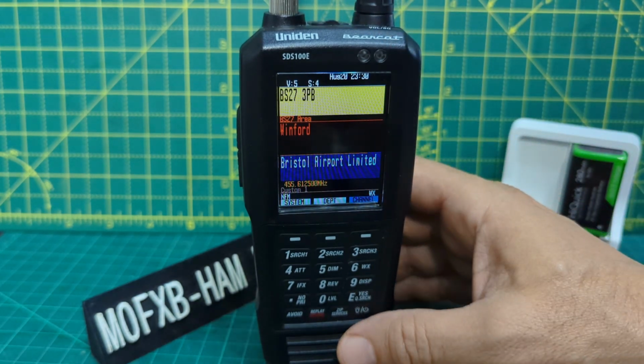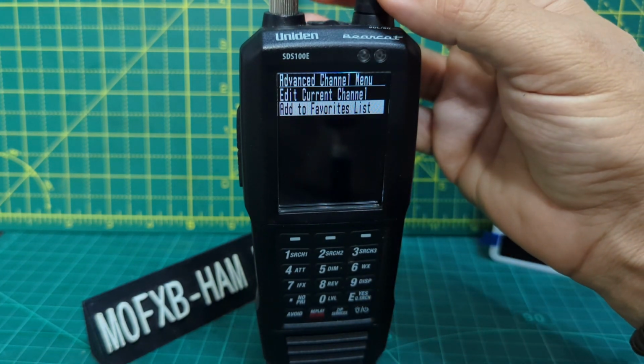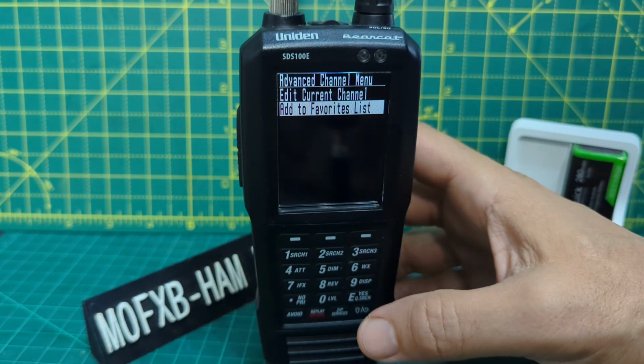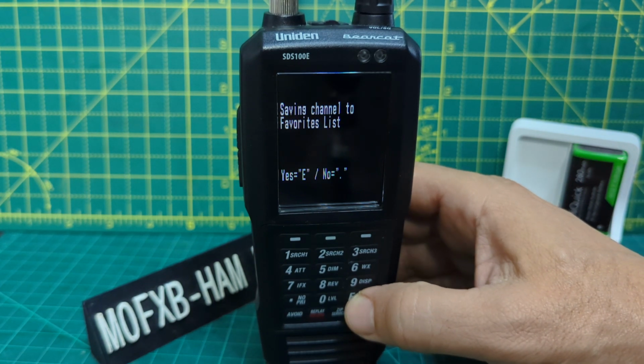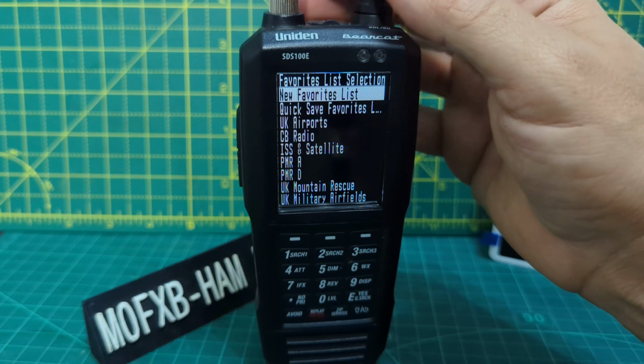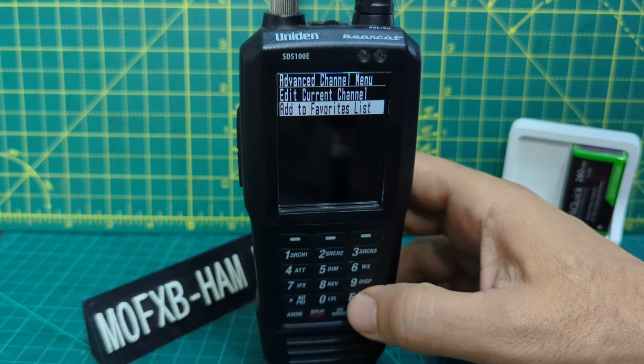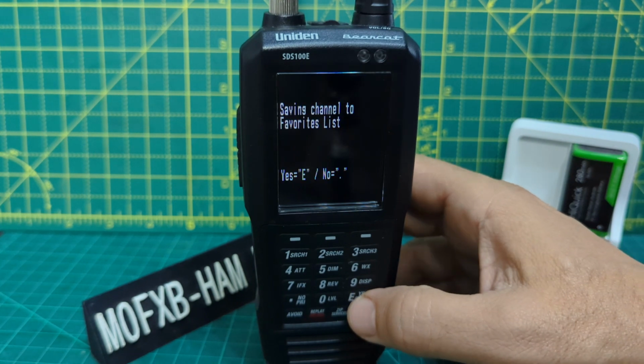So now if I press enter, I can now edit it or add it to my favorites list. Remember we saw the quick save favorites list? If I go enter, we can actually name it etc. Yeah, so new favorites list, quick save favorites list, add to favorites list. There you go, enter.